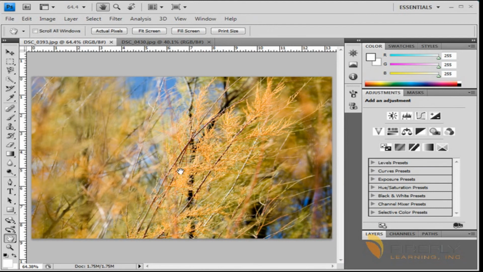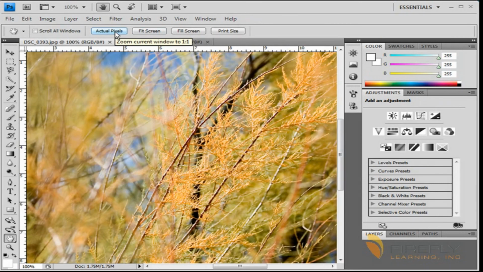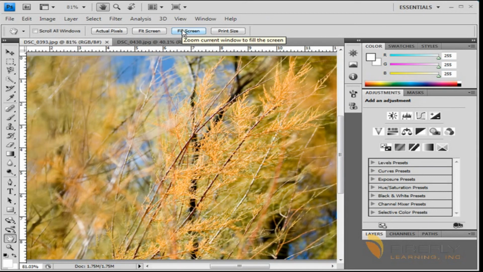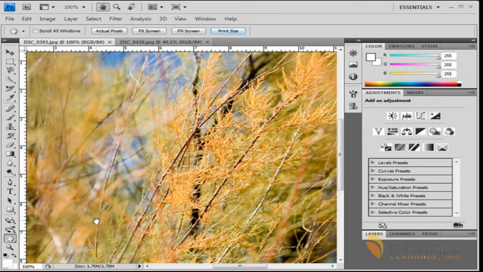If you hit the actual pixels button with your resolution and print size, see 100% down here, this is how it's going to print, and I have enough resolution to give me a fairly clear print here. If I hit the fill screen button, that is basically going to fill my open window based on the aspect ratio or proportion of the image. And then print size, it's another way of saying actual pixels, which is going to give me the final print size.